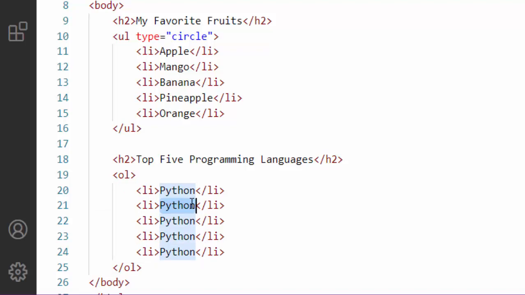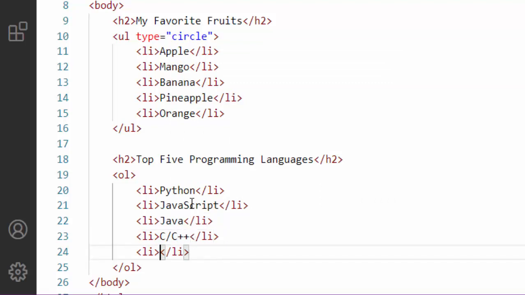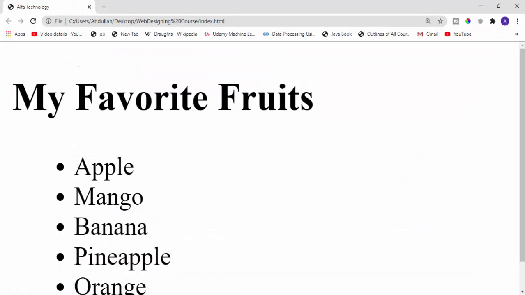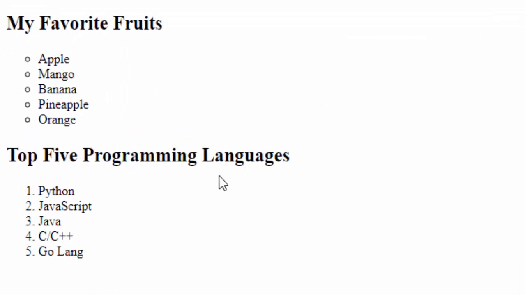So after Python we have JavaScript, then we have Java, then we have C or C++, then we have Go. Okay. Now, if I go back, make the zoom default and refresh it, you can see top 5 programming languages, and you can see there are numbers. Python is number 1, then JavaScript, Java, C++ and Go language.